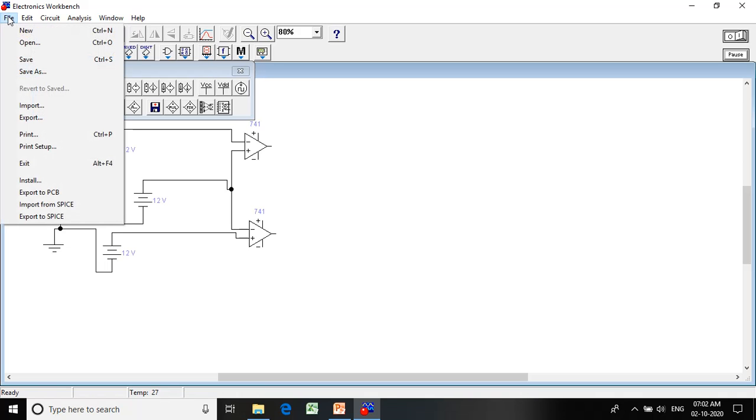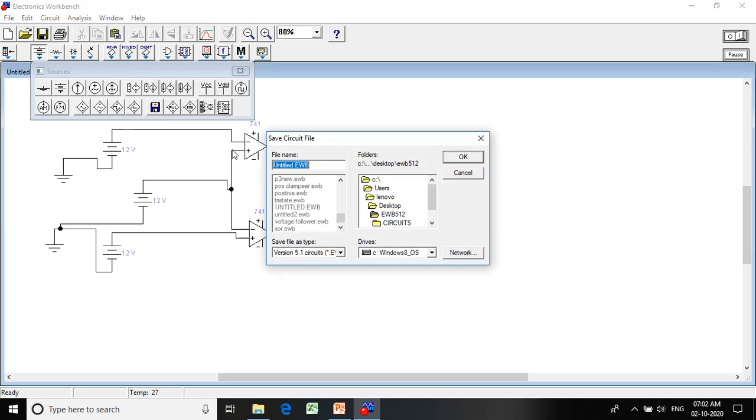And you need to save the file as filename.ewb. So for the file name, I'll keep it as experiment3.ewb.